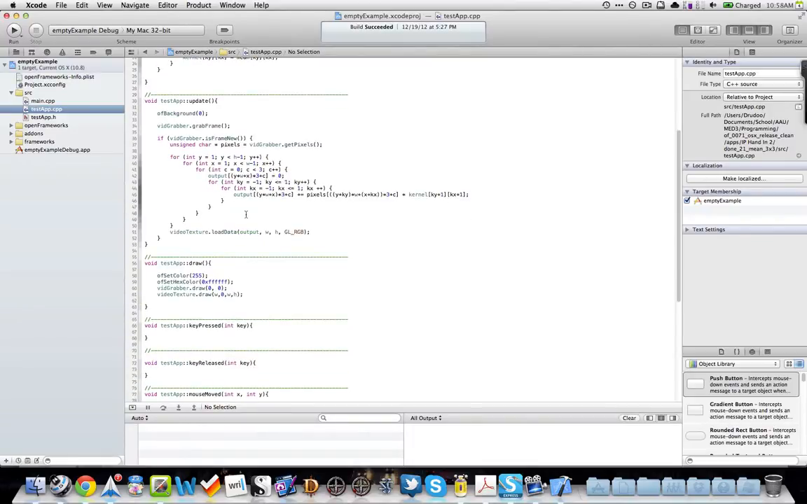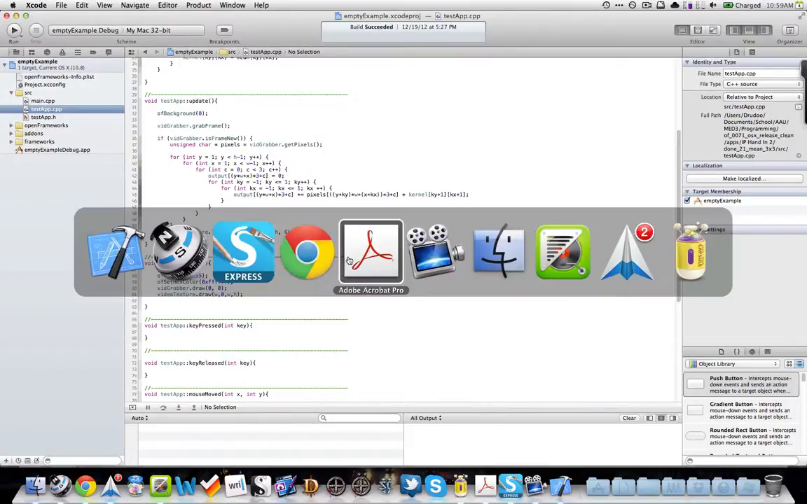Then I make 5 for loops here. The first 2 go from 1 till height minus 1, and the next one from 1 till width minus 1. And this is done.